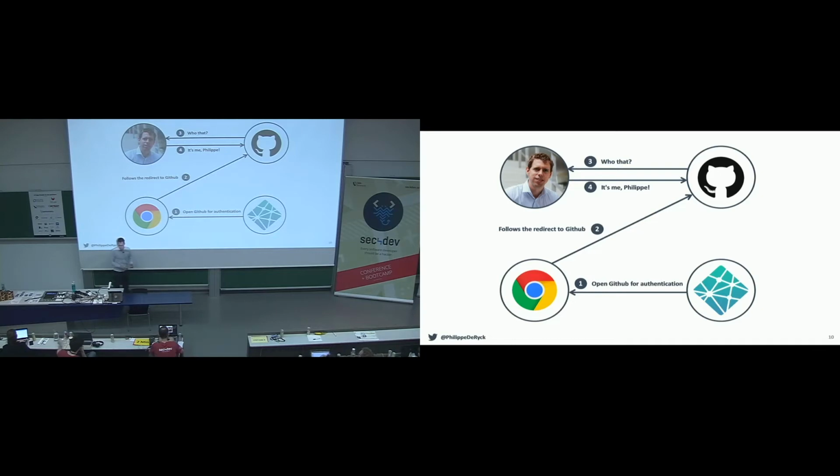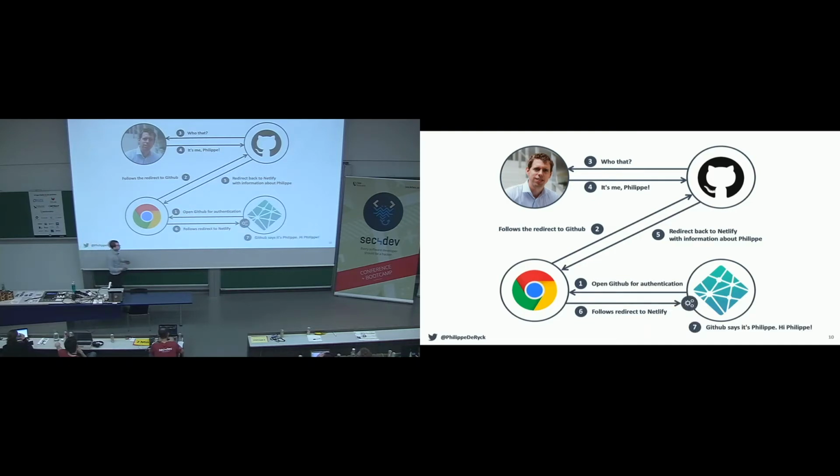All right. GitHub is happy, and it's going to send my browser back to Netlify. It's going to redirect the browser again, back to Netlify with some information about who I am. And the browser is going to follow that and load the page from Netlify again. And when that page is loaded, in the URL is going to be a piece of information that can be used to figure out that I'm actually Philippe.